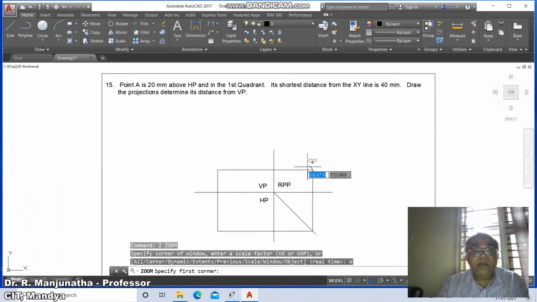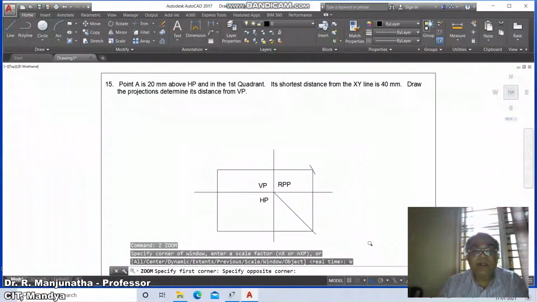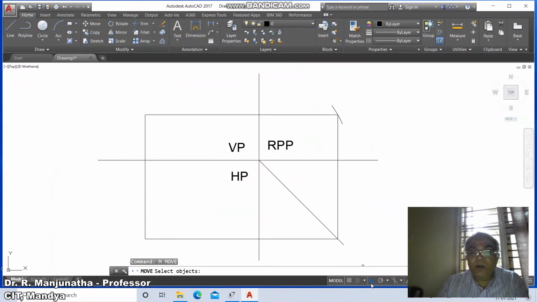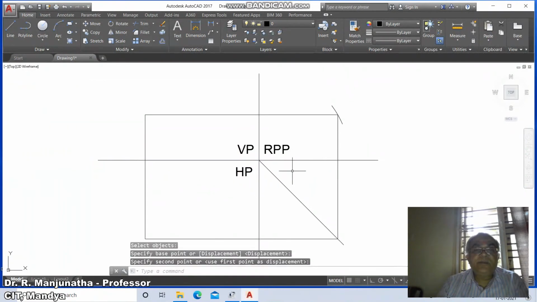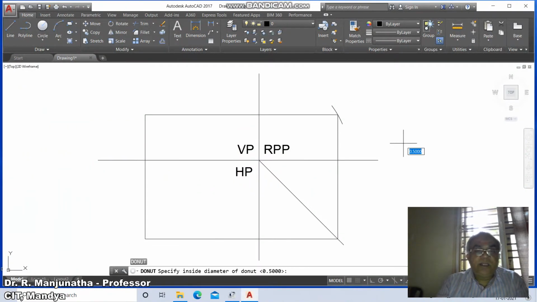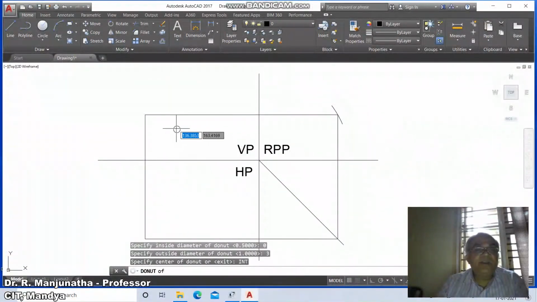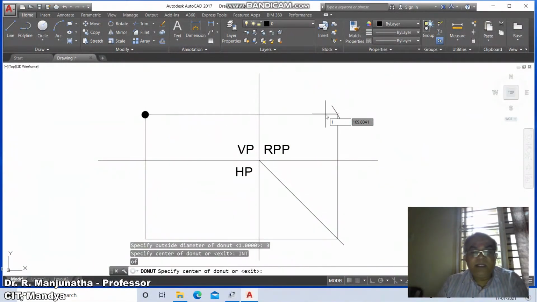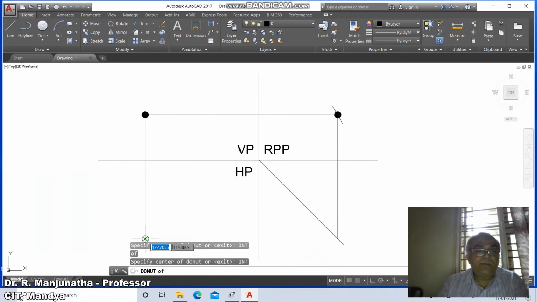Now once you do that, take this near to your screen, then go to move, put the ortho mode off, select this and bring it nearer, similarly this and this, and go to donut. Inside diameter is 0, outside diameter is 3, and take the intersection of these two, then the intersection of these two, and then the intersection of these two.